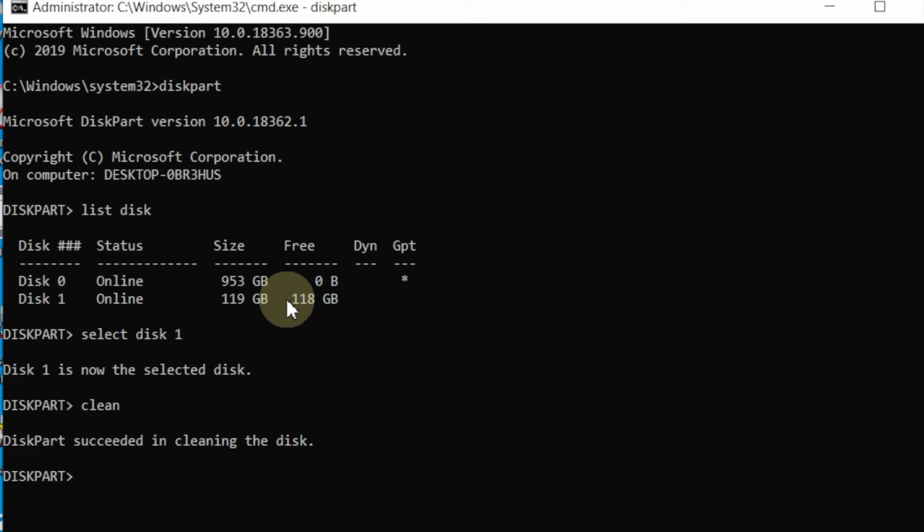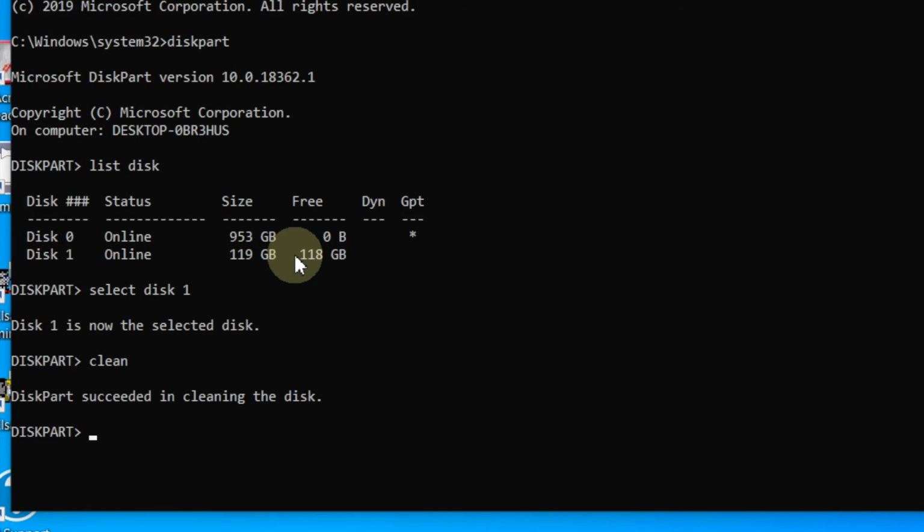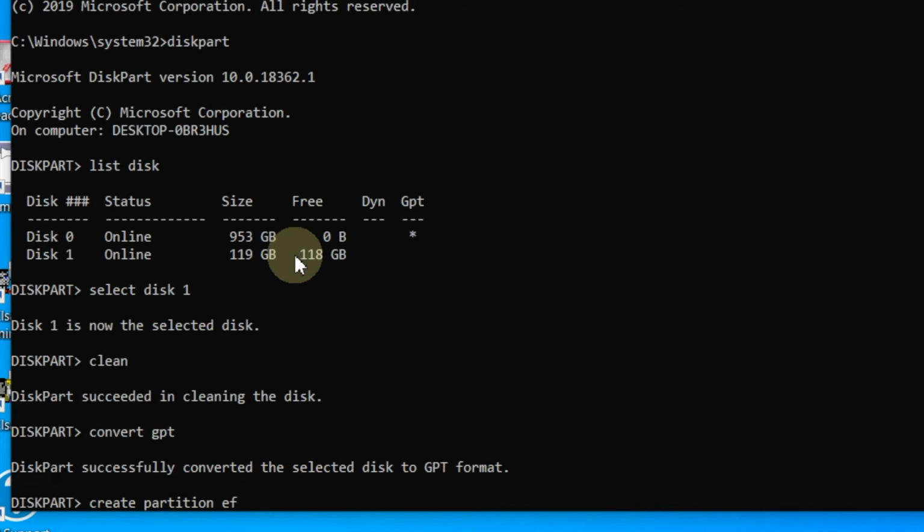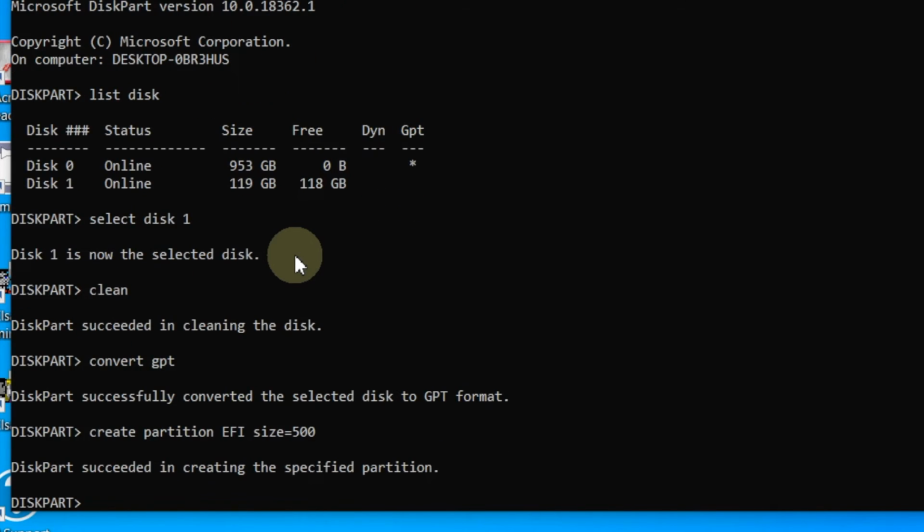So what we're gonna do is convert it to GPT. And then we're going to create partition EFI. Don't know if it's making any difference. Size equal 500. So we're going to format quick. File system equal FAT32, label, spell it correctly, EFI.